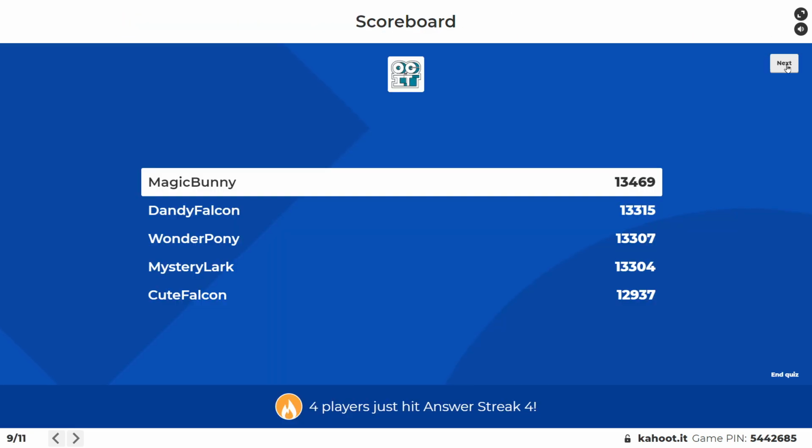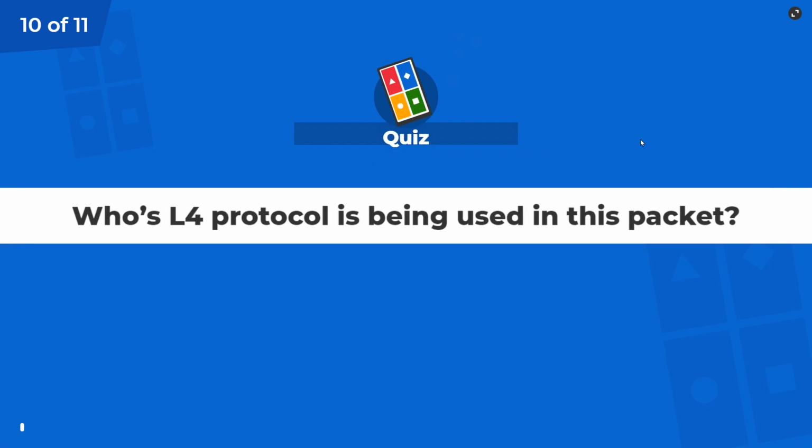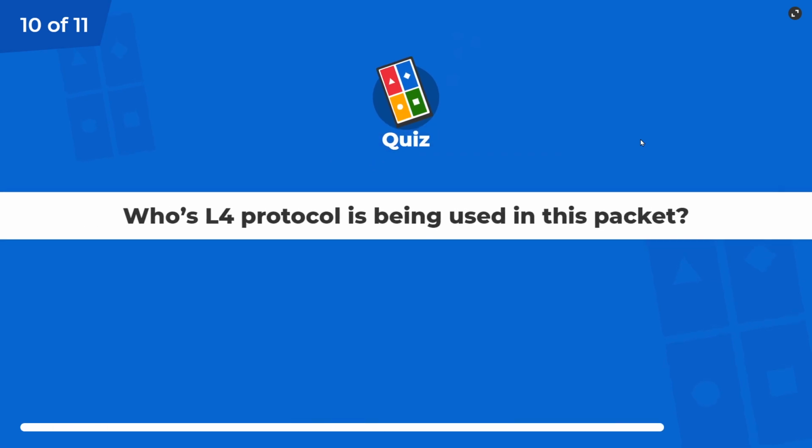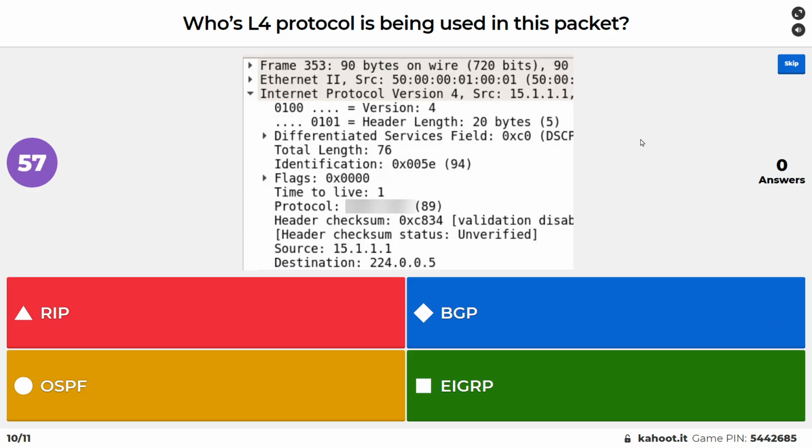On to our next question, which is question number 10. We're almost done. Which layer 4 protocol is being used in this packet capture from Wireshark?